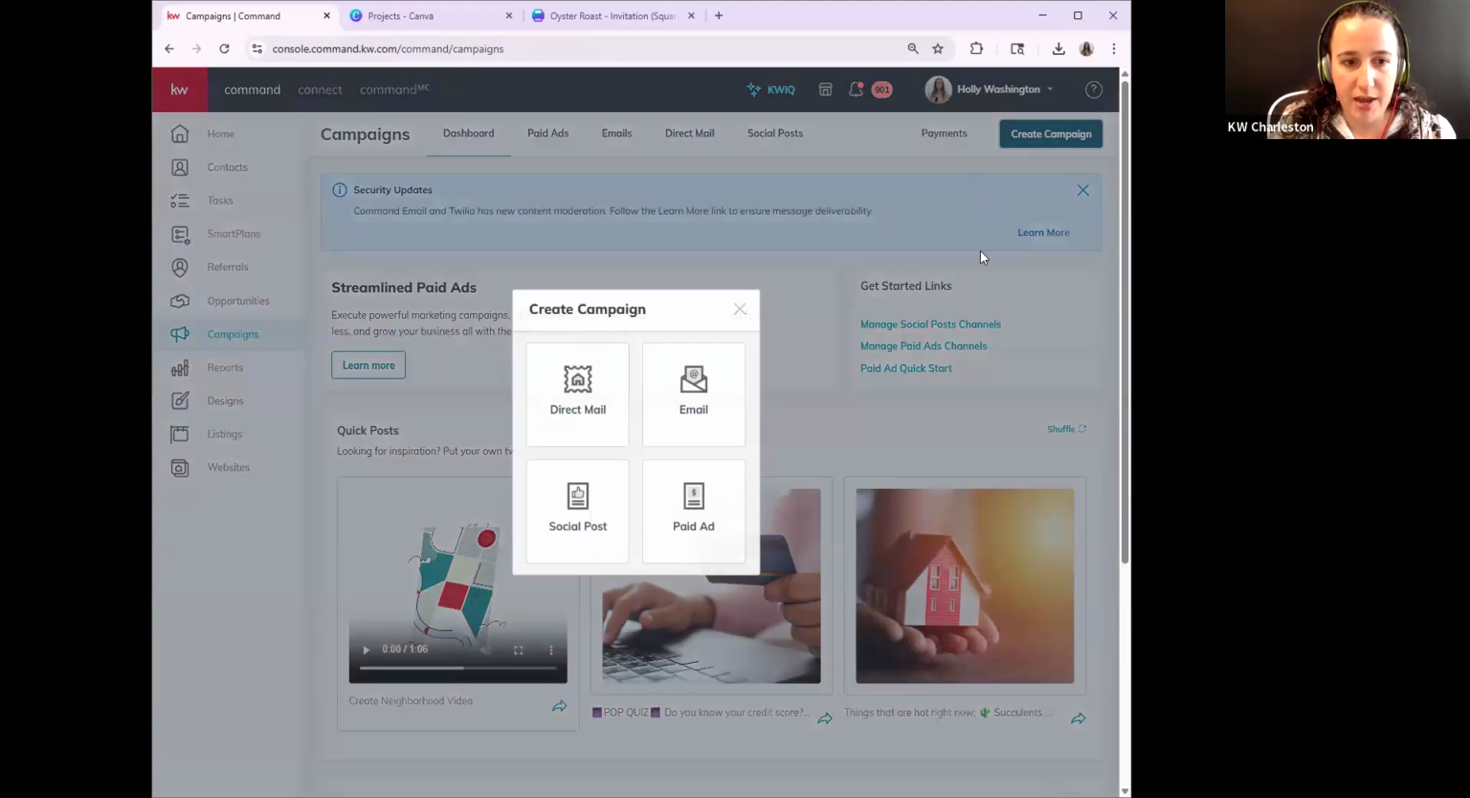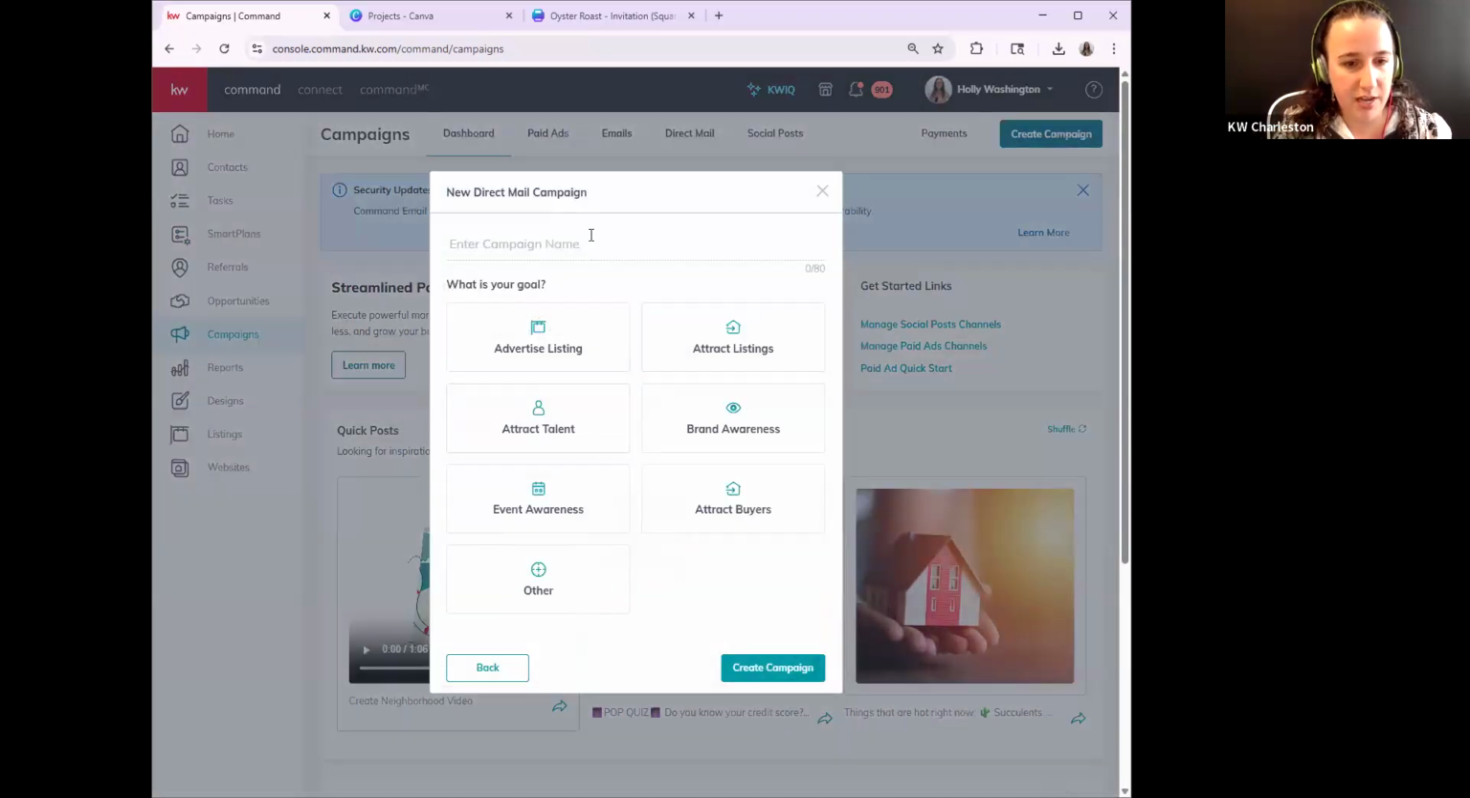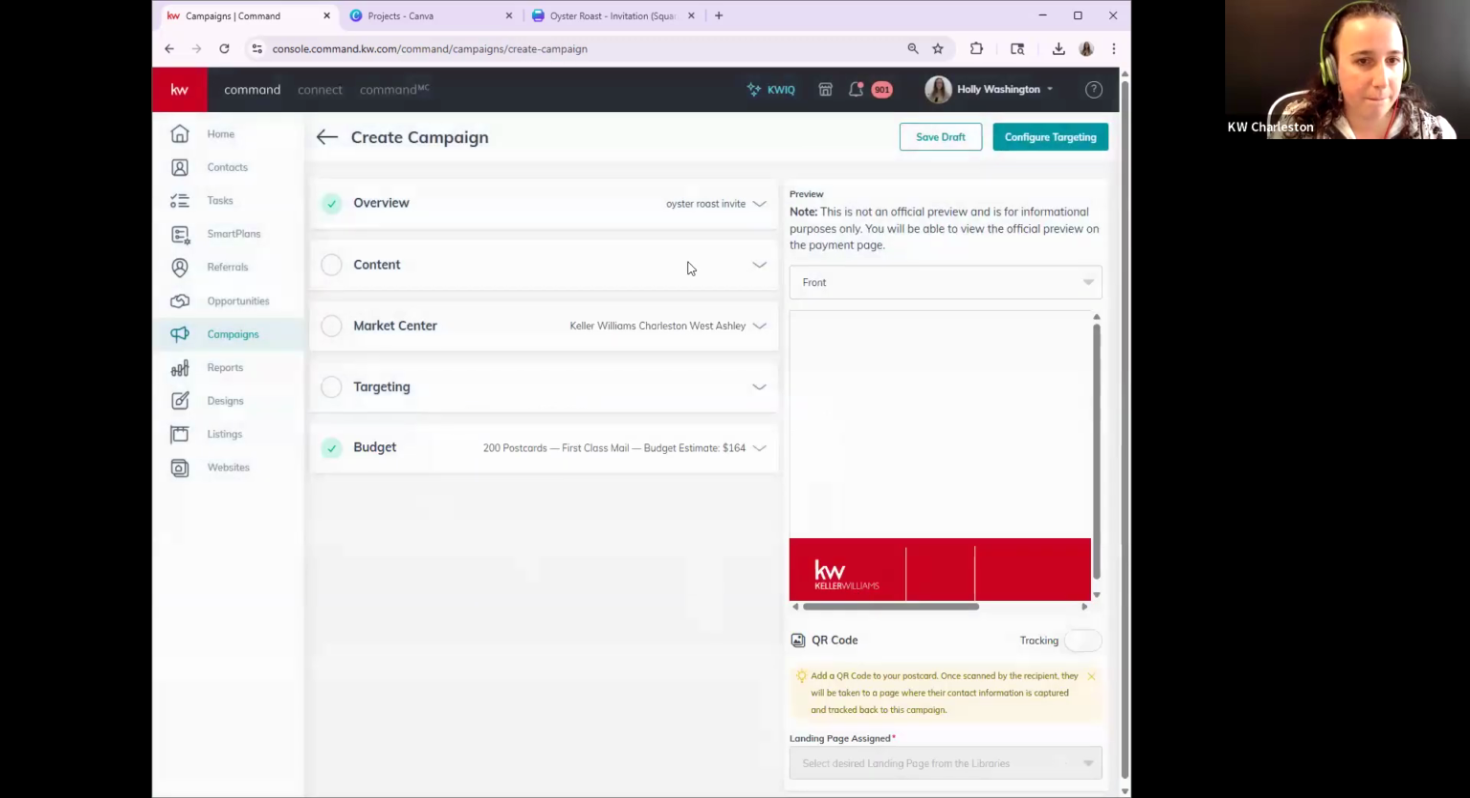So I'm going to create a campaign. I'm going to choose this direct mailer option. I'm going to say event, Oyster Roast invite. And I'm going to say it's an other type of event. We're going to create, and then overview, nothing to change there.